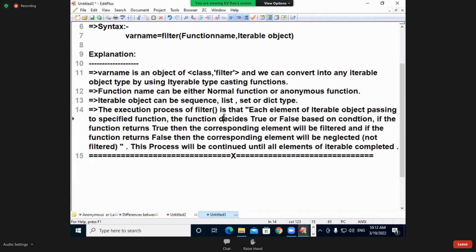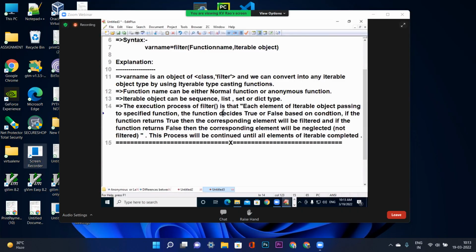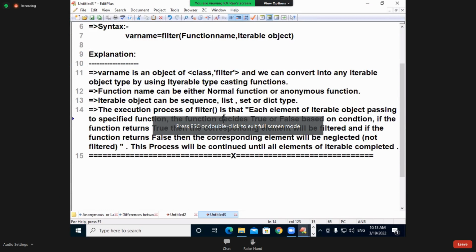Just I'm giving you, write down. Write a Python program which will accept a list of values and filter only even numbers.